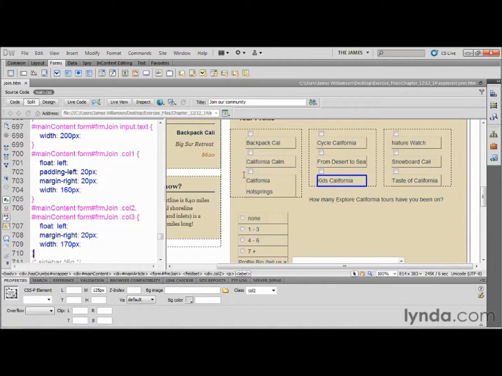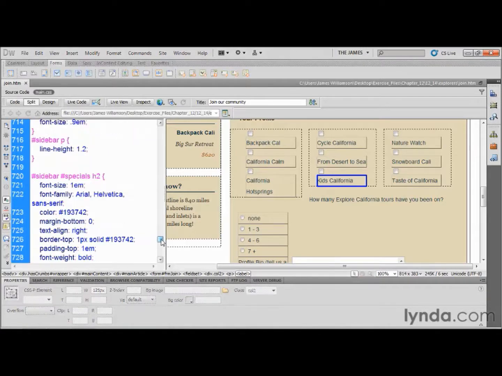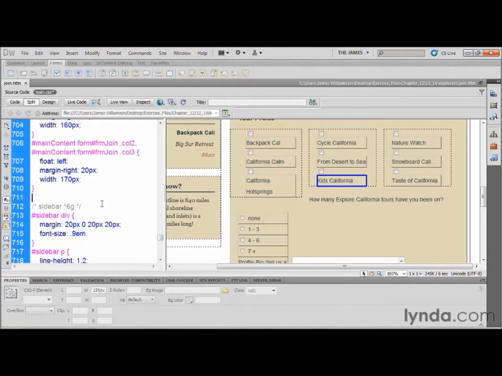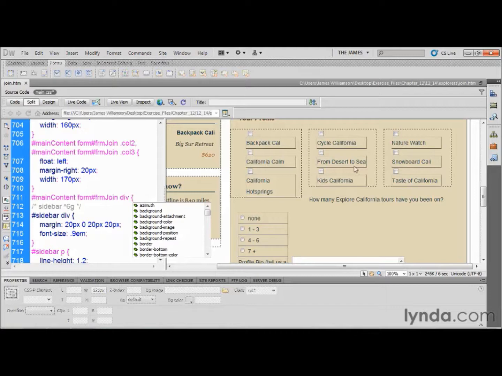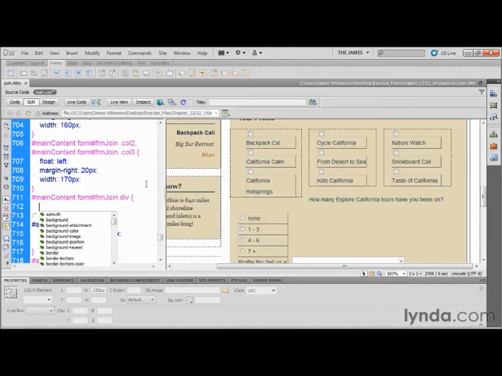So using our styles, we're going to target the interior contents of these columns and sort of just shrink everything down a little bit. So on the next line in our code right after that, we're going to type in #main-content form #frm-join div. So we're targeting div tags that are inside that form. And to be honest with you, those are the only 3 div tags inside of that. So we know exactly who we are targeting.